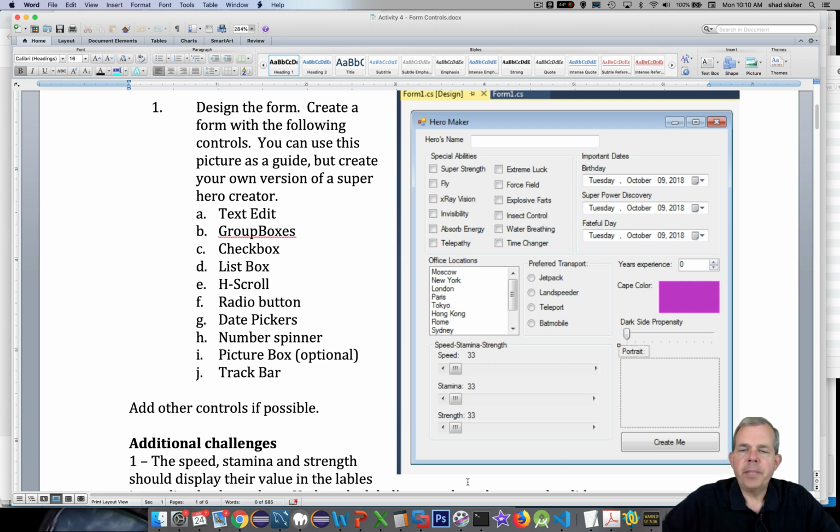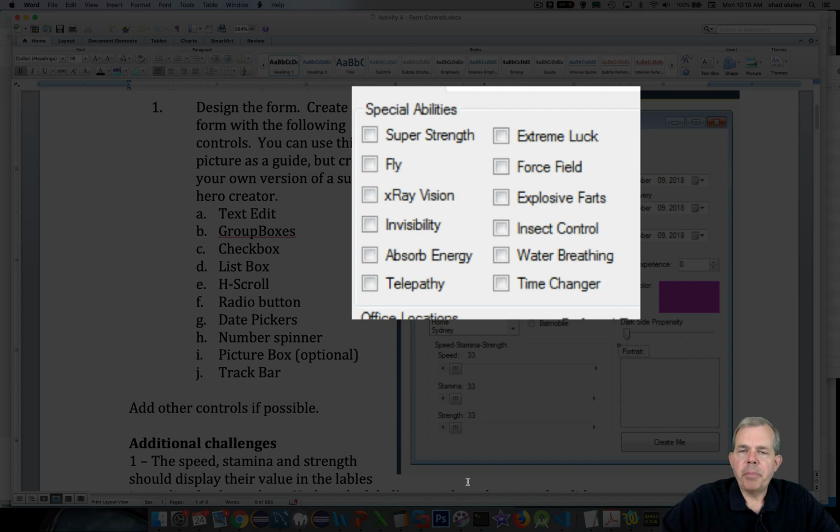So the goal here isn't for you to copy exactly what I've got, but you can use this as an example. So in my special abilities, for example, you can use different special abilities. The main goal is that we need to have checkboxes, and that's what we're trying to illustrate.